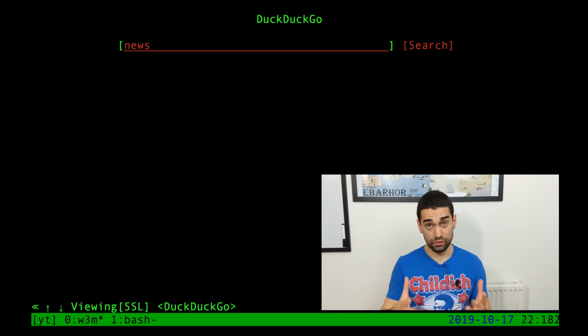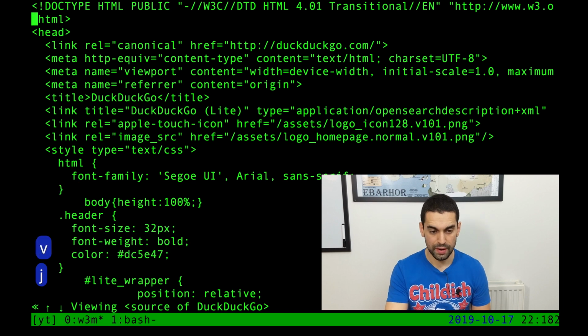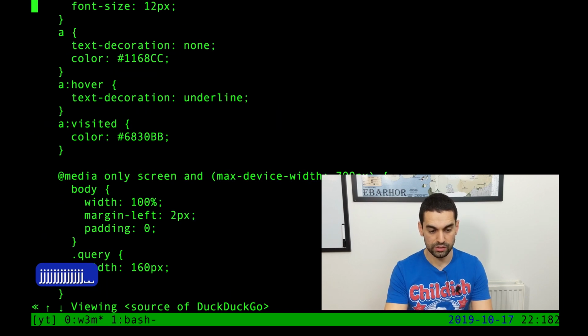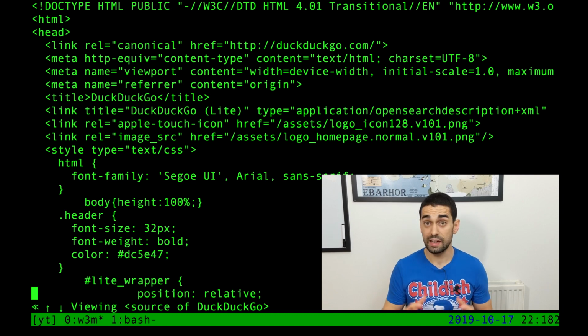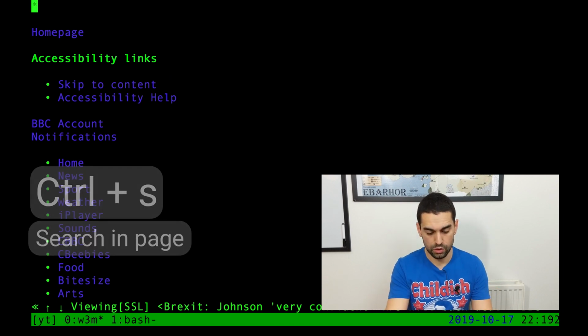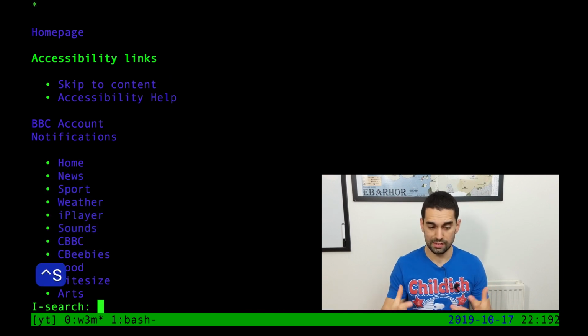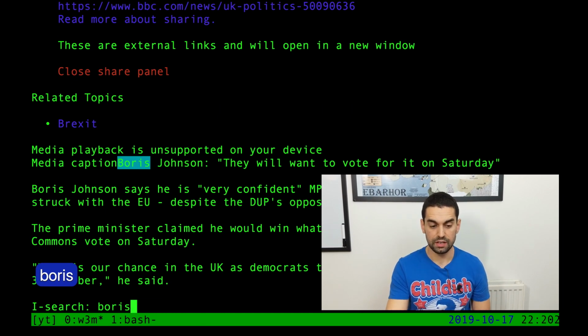If at any point I want to view the actual page's source code, so the HTML that is behind the page that I'm seeing, I can just hit lowercase v, and it will show me the page's HTML in all its glory, and I can page down or page back up and have a look at it. To get out of that view, again, I'm just going to use the back button, so capital B. If I want to search for something within the page, I can use control S for search and type in the word that I want to look for. I'm going to look for the word Boris, and it will.